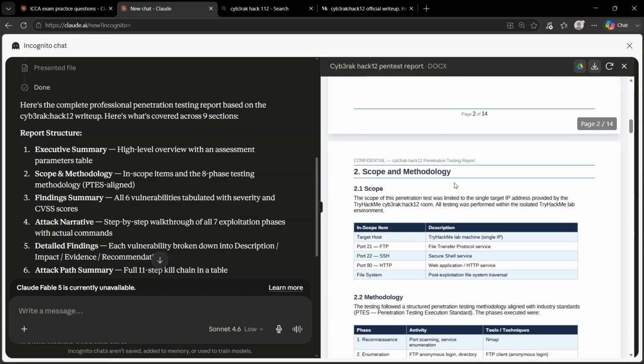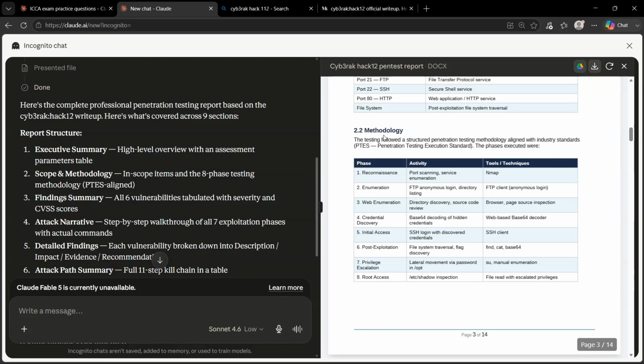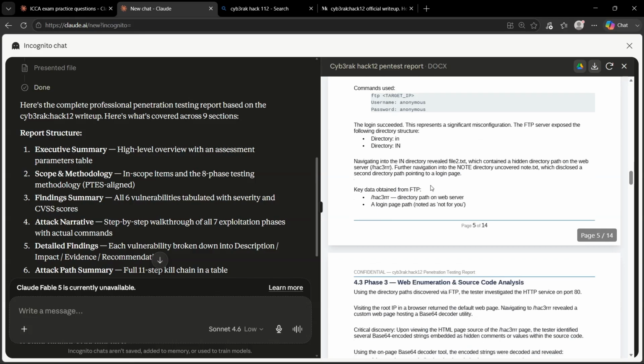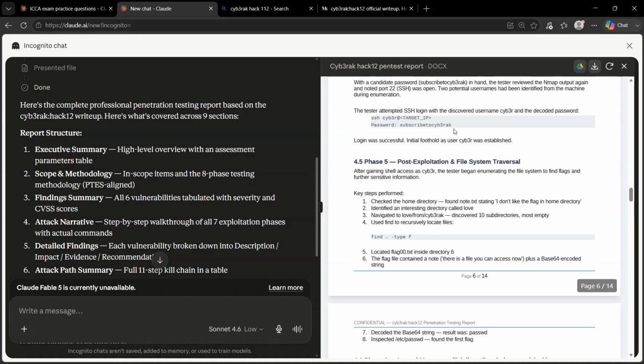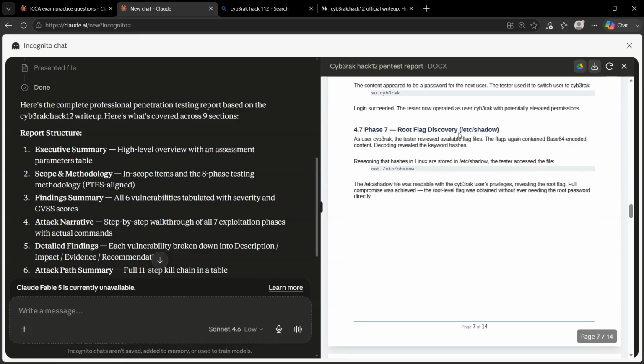In the next page we have the scope and methodology, which has the scope and an easy to understand table with some of the open ports and their descriptions. Next is the methodology, like reconnaissance, enumeration, and web enumeration. We have some of the phases, like phase 1, which is about reconnaissance, the nmap scan and the command executed. This is the attack narrative, the step-by-step procedure, right? We have how it works and a lot of other things about the different phases, how we can gain access, what the attacker did, and a lot of other things to become root.